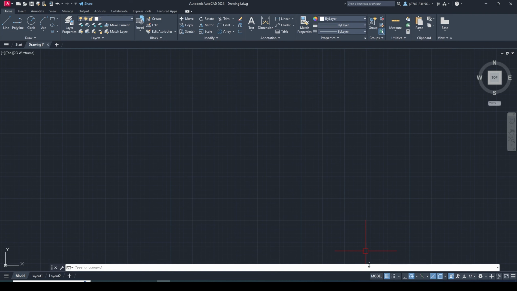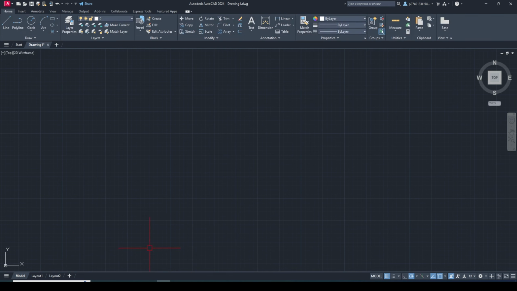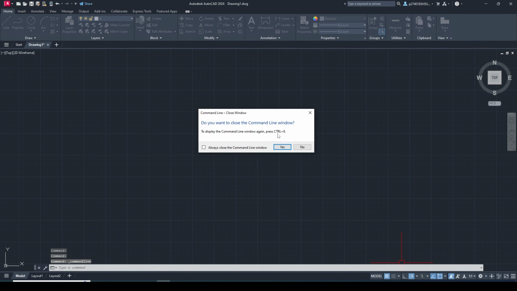Another question that my students sometimes ask is that they cannot find their command line window, and it's because they may accidentally close it. For example, if you select this button here, it asks you, do you want to close the command line window? And if you say yes, it disappears. If you want to have it again, you just need to press and hold Ctrl on your keyboard and also press 9, and you have it again, and it is shown here. Whenever you press Ctrl and 9, you can close and open this command line window.